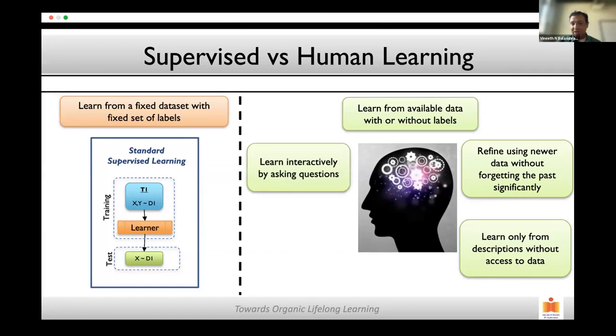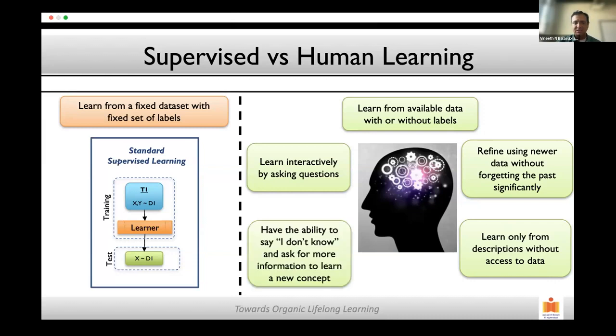Or I could learn interactively by asking questions, like how we do in these kinds of events, where we ask pointed questions to refine our understanding and learn from that process. Or we also have the ability to say, I don't know, and ask for more information to learn a new concept. All of this together defines how humans go about learning. We cannot really say that one of these is more than the other. Maybe for different humans it is, but in general, we learn from any of these mechanisms.